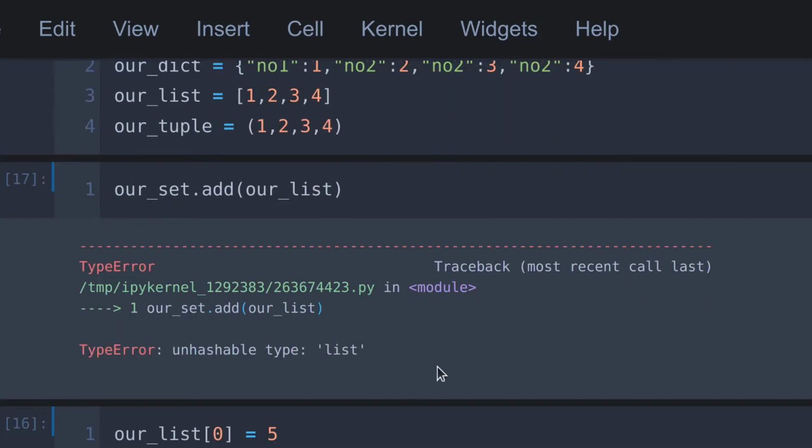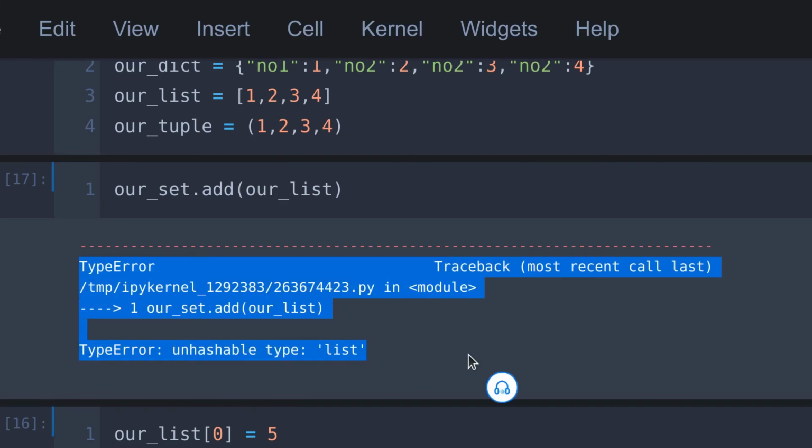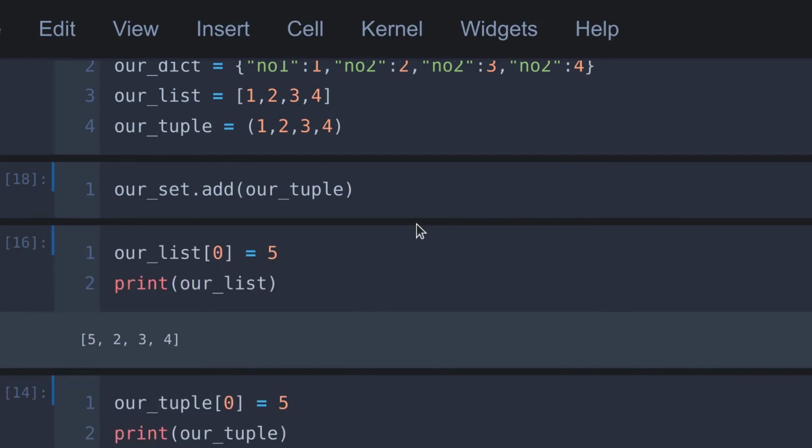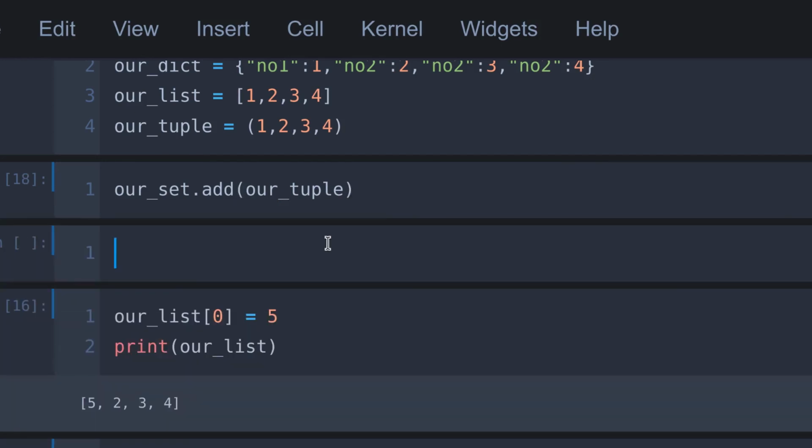Alright, let's solve this error by what we have learned so far. If you find an error like this, it means that a hashable object must be used for the argument or parameter of the function. So here I'm avoiding this error by passing a tuple instead of list, because tuple is a hashable type. If I run this, well, the error is gone. And also tuple is added to our set.